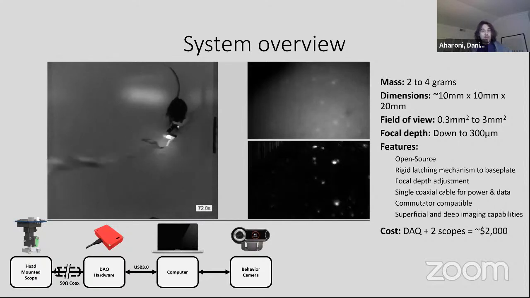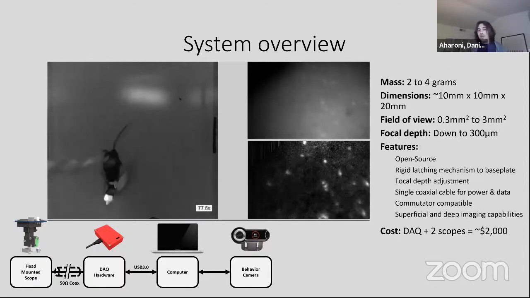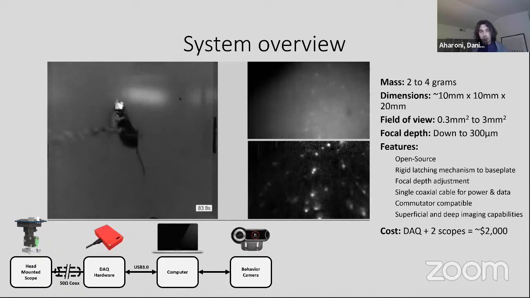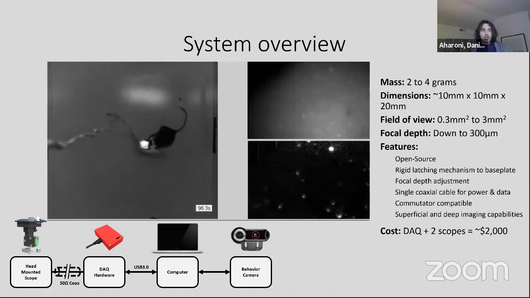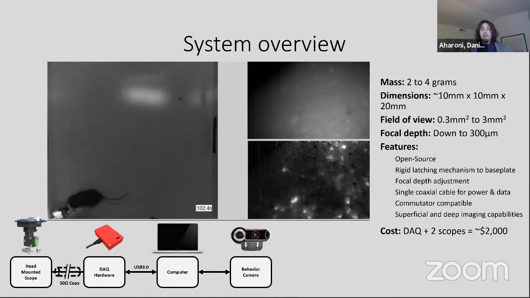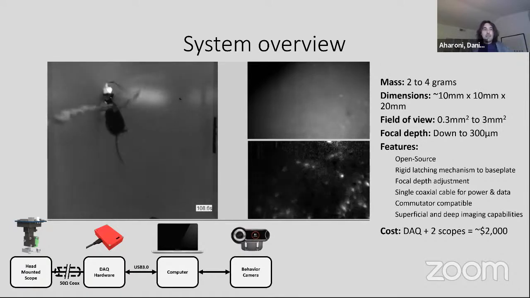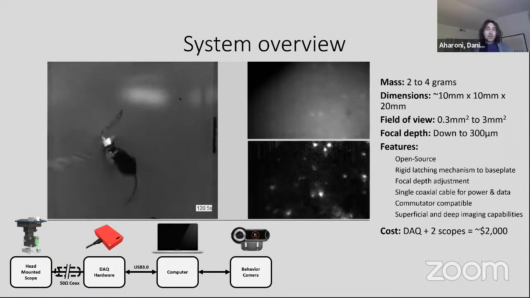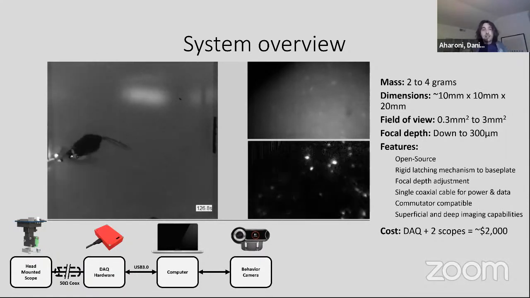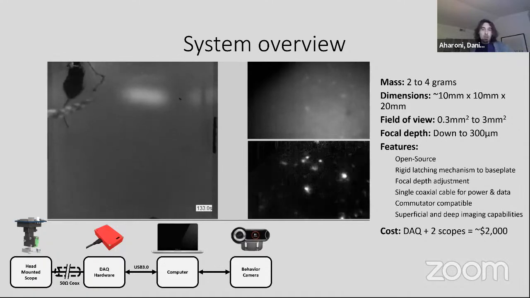And this isn't because the system is not as capable as commercial systems. I would argue our newest miniature microscopes are the most capable open source or commercial miniature microscopes. But what goes into these types of microscopes is just not that expensive. So you can get up and running with a data acquisition box and a couple scopes for on the order of $2,000.